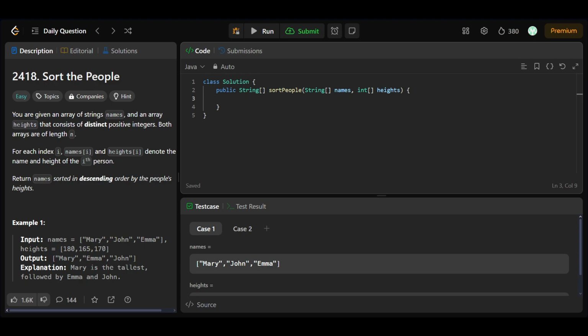Hello people, so today we'll be solving the LeetCode daily question, that is 2418, Sort the People. In this we'll be given an array of strings, names, and an array heights that consists of distinct positive integers. Both arrays are of length n, and for each index i, names[i] and heights[i] denote the name and the height of the ith person, and we have to return the names sorted in descending order by the people's height.